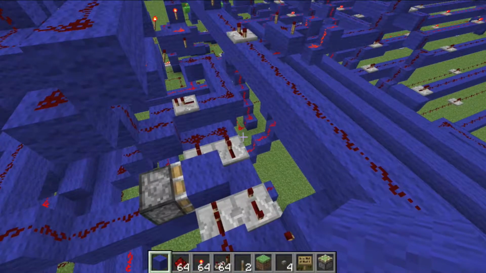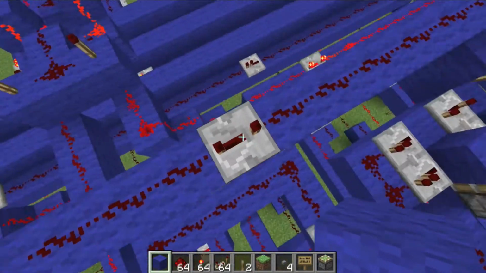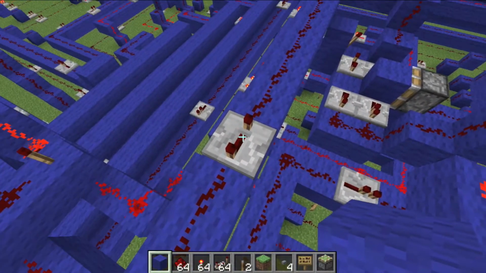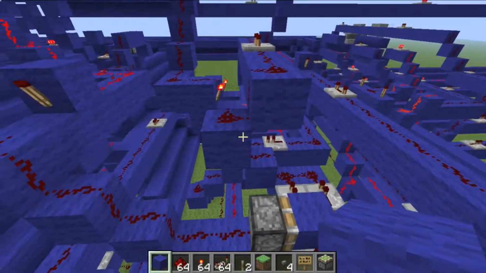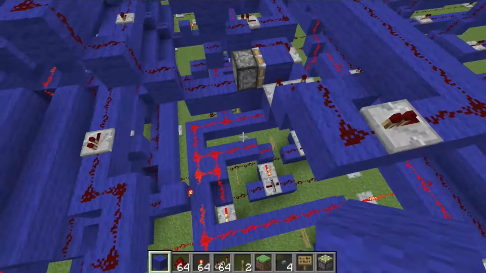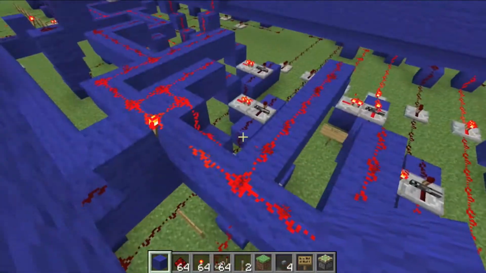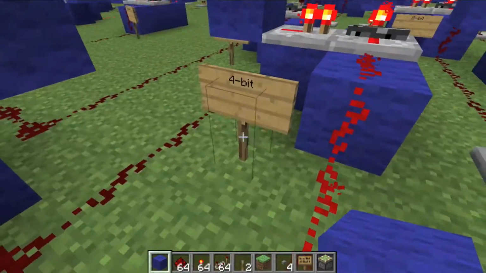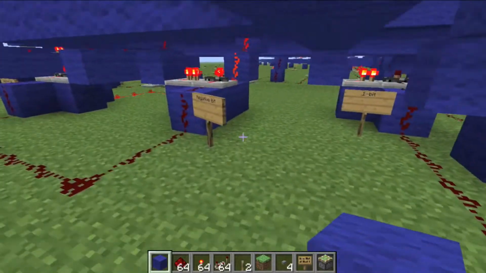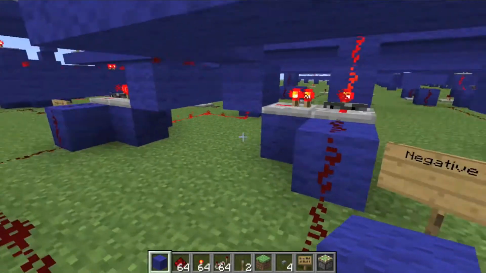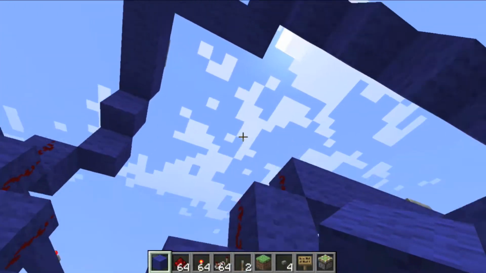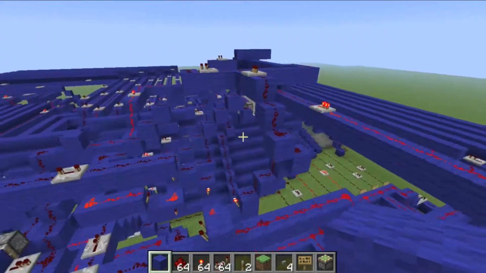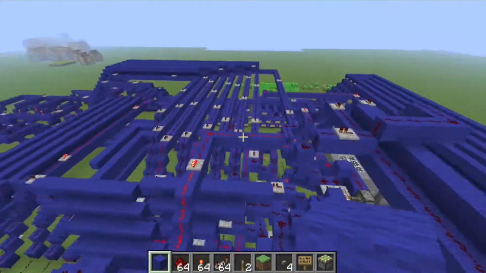As I said before, the timing is kind of annoying to get, but I eventually figured it out. Just had to open up some of these particular gates, and then it would work. And then it just feeds that back into this system of negative bits, which are right here. This is the negative bit for A, and the negative bit for B. And then that'll just update.